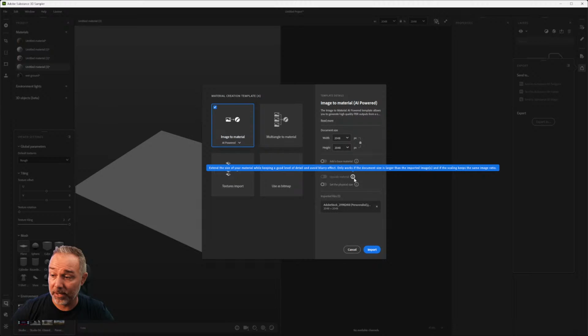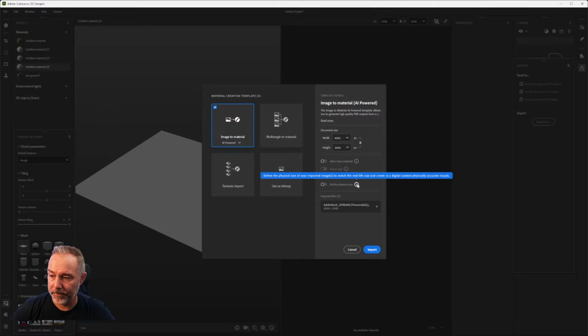You can decide to upscale the materials, but as right now my input image is the same size as my document size, it doesn't propose it to me because it just says you don't need to upscale because you are already at the right size. If I'm putting in 4K, I now have this option. And set the physical size.